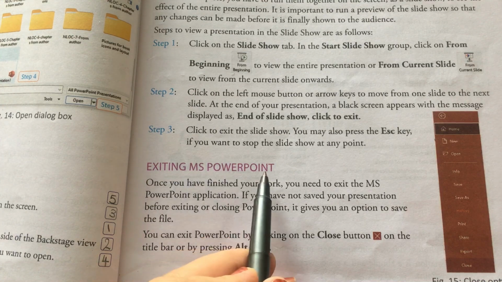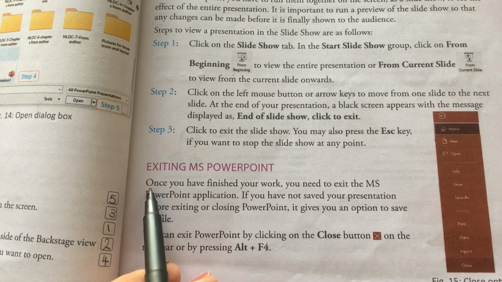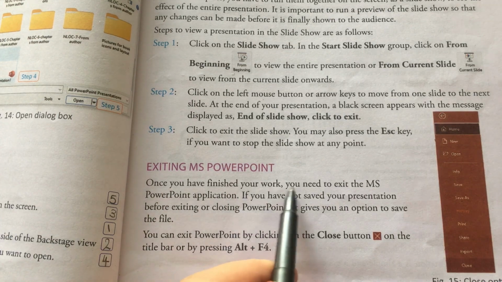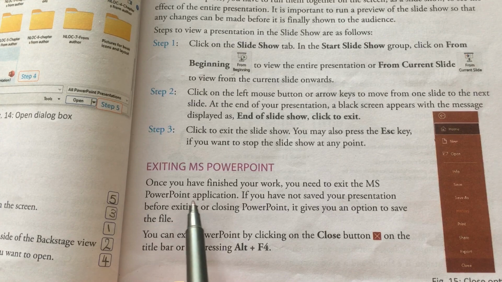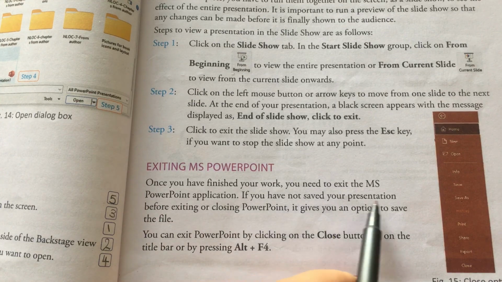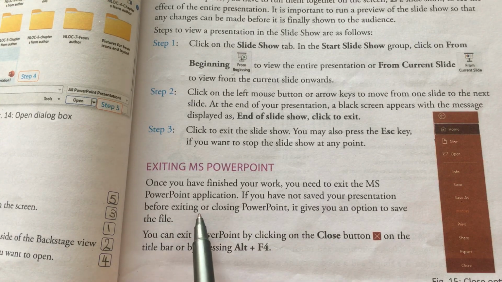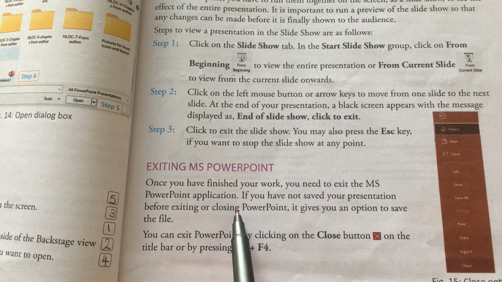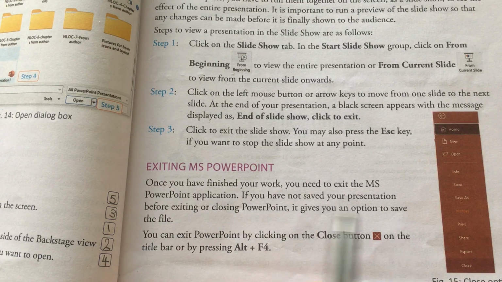Exiting MS PowerPoint. Once you have finished your work, you need to exit the MS PowerPoint application. If you have not saved your presentation before exiting or closing PowerPoint, it gives you an option to save the file. You can exit PowerPoint by clicking on the Close button on the title bar or by pressing Alt plus F4 key.